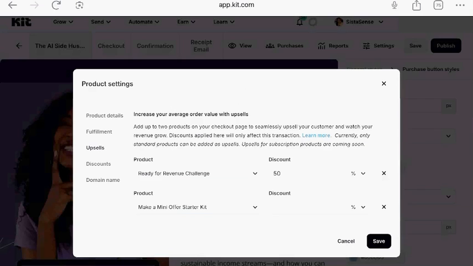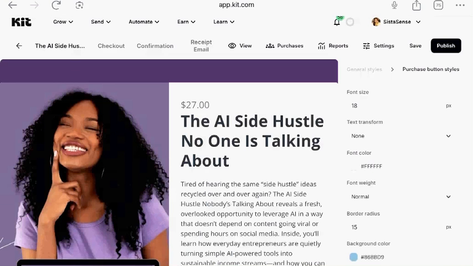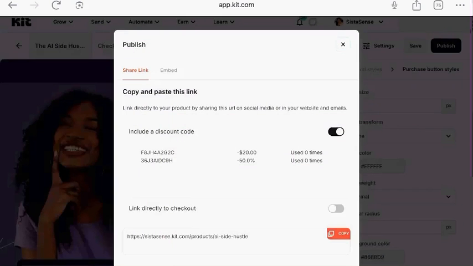Make a mini offer starter kit. Let me give them 20% off that. When you put on order bumps, you give them a discount. It's an incentive to buy now because you get it now cheaper than if you were buying it by itself. Now let me hit publish.